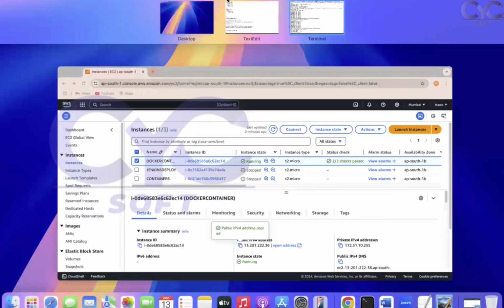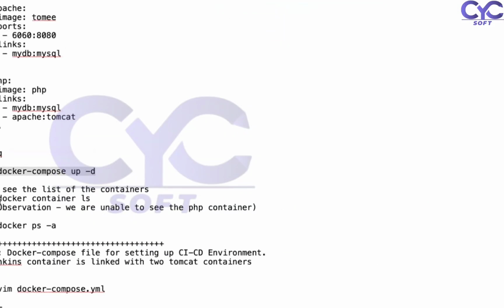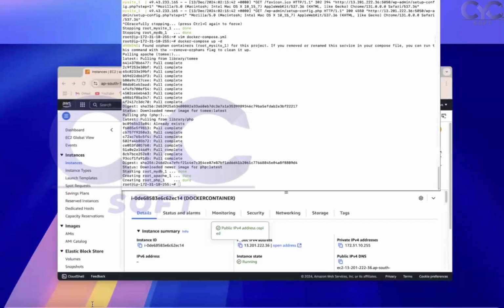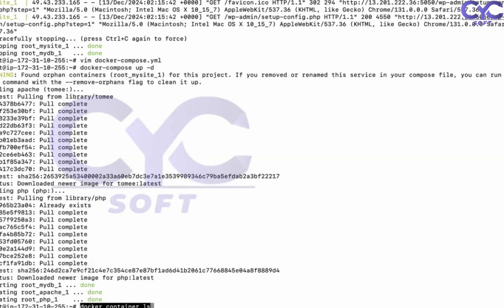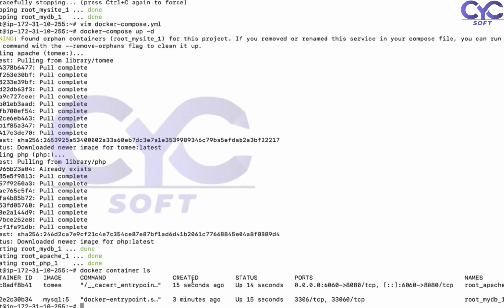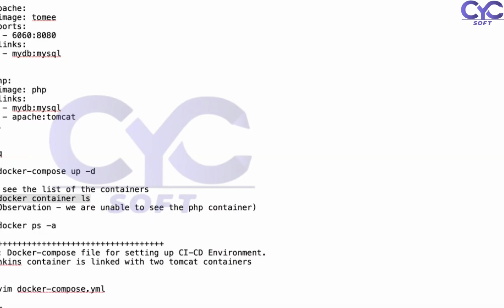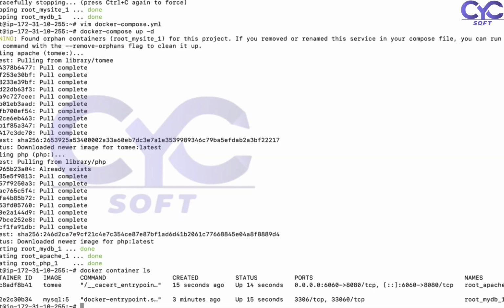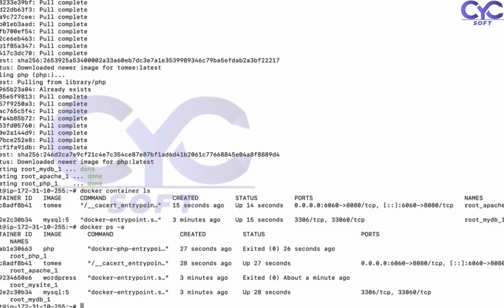Okay. So now after that, what we are trying to do here is docker container ls. Yes. If you want to go with docker ps -a, it will show the PHP container also. Yes, see here, the PHP container is also running. Previously we showed only 2 containers, but now we can see the 3 containers here. So this is how we can see the containers as per the environment, as we are working on Docker Compose files.